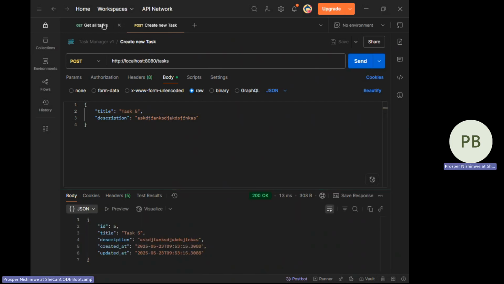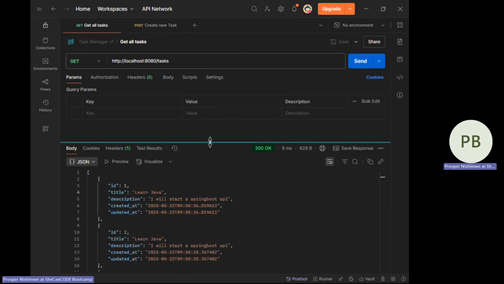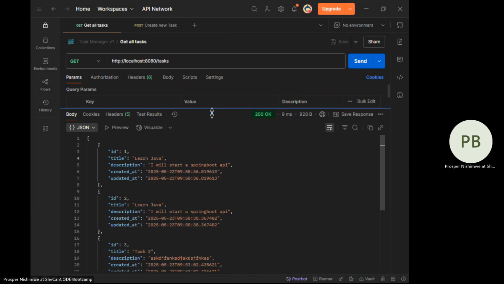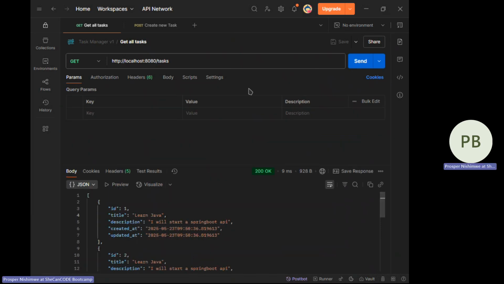Now when we try to get all tasks, it will return everything. You see the other codes that I told you, 200. It's saying that the server has responded to the request successfully. Yeah, this is good.